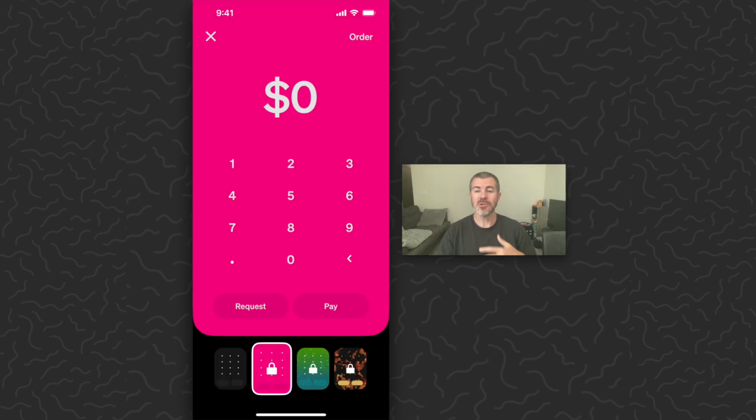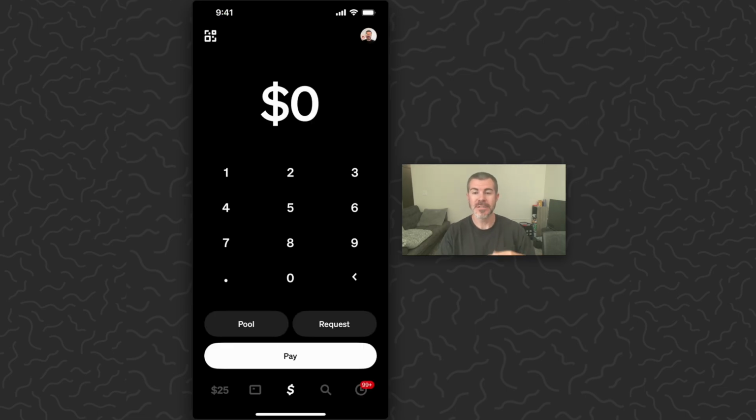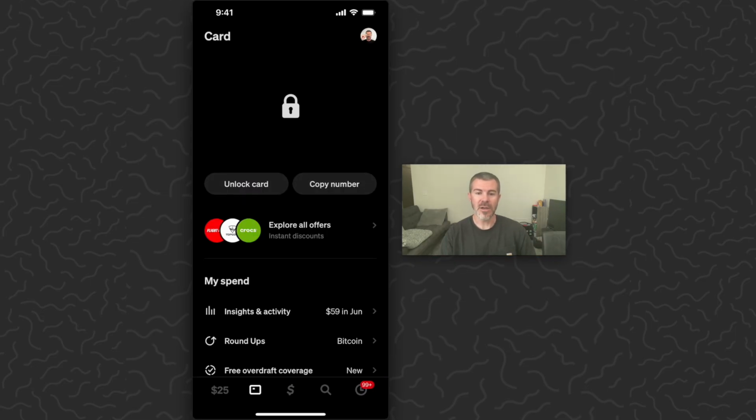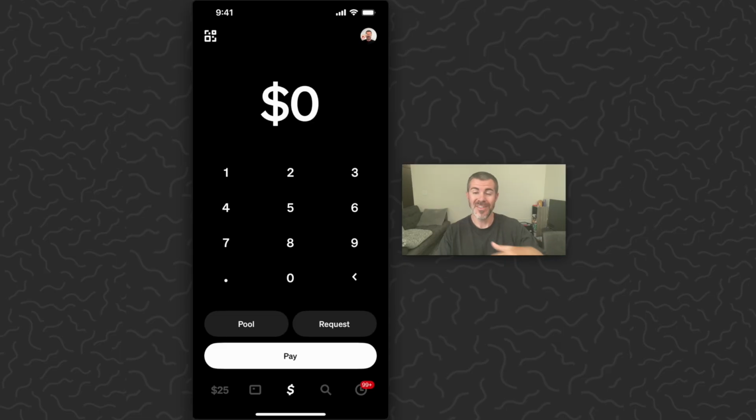In this video, I'm going to show you how to change your Cash App theme. So I currently just have the normal theme. It's either black or green or white, depending on what screen you're on. But they do have different styles, and these are actually unlocked like an in-game purchase.